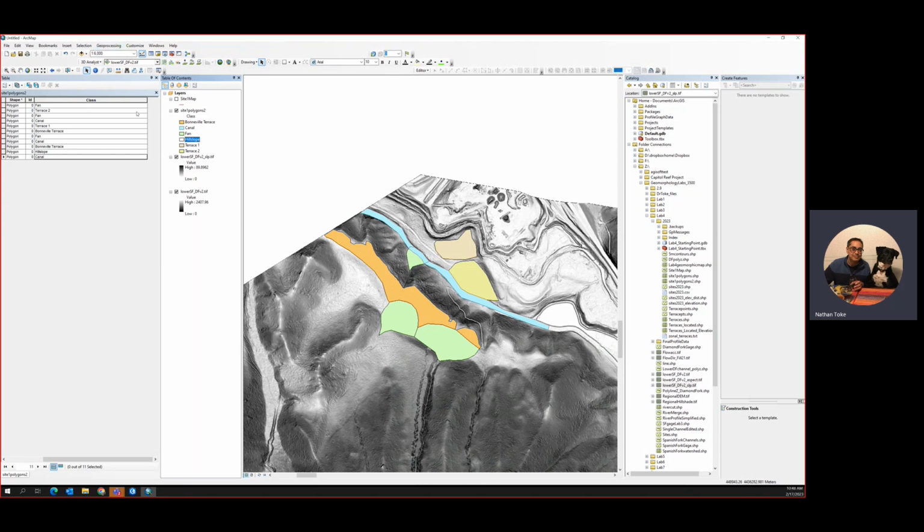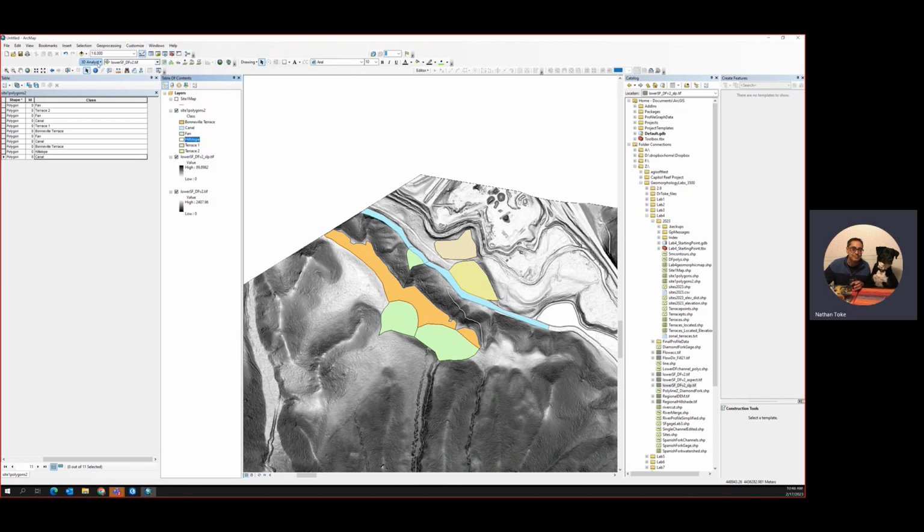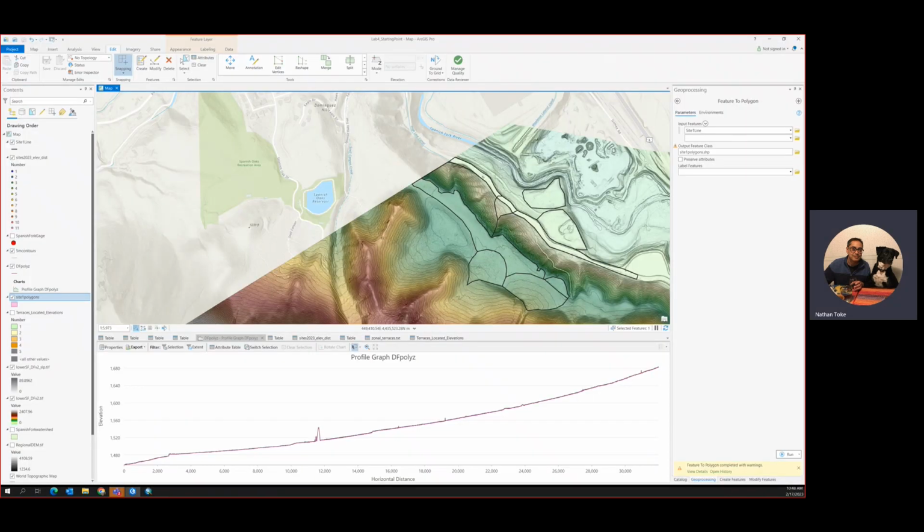But if you do want to work in ArcMap, remember that you can go to customize, toolbar, 3D Analyst, which will bring up this toolbar for profiling. That can be really informative with your mapping. Okay, I'm going to stop this mapping tutorial here.